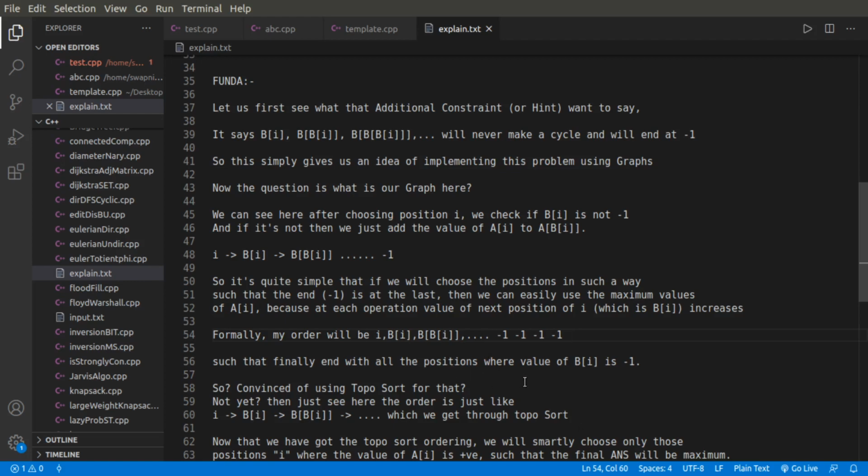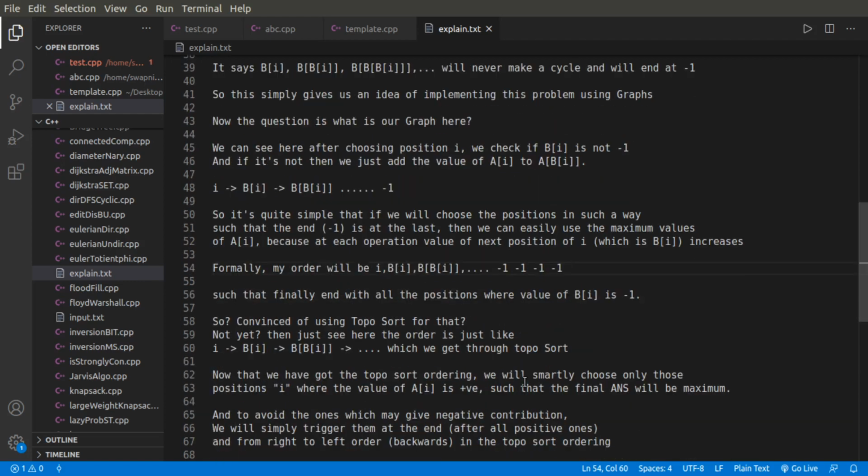So I think this must have become a bit messy now. I just wanted to say that the ordering in which I will be choosing these positions will be something like this one, right? And it will finally end with some set of minus ones, right?